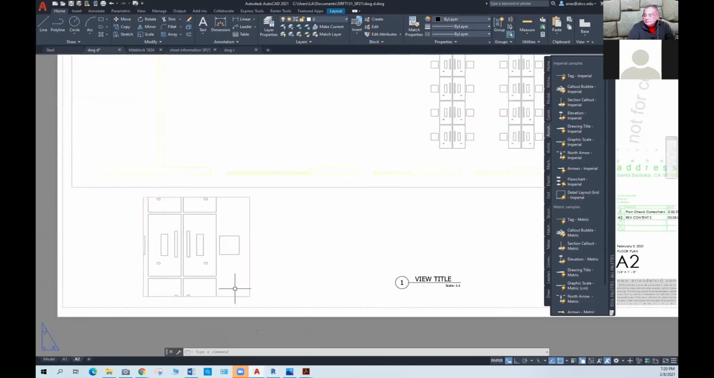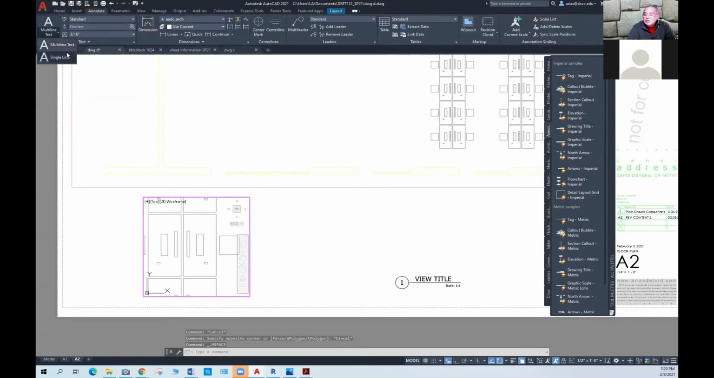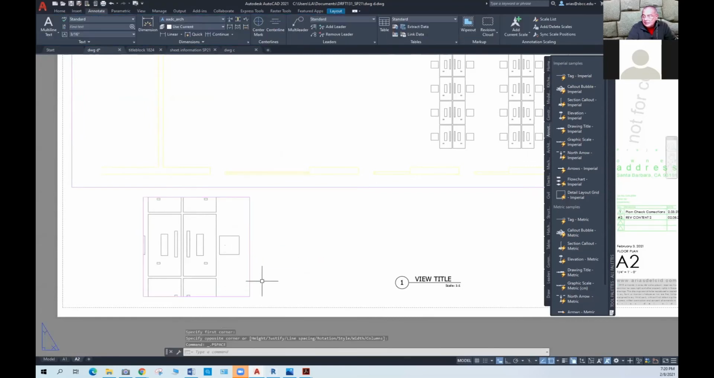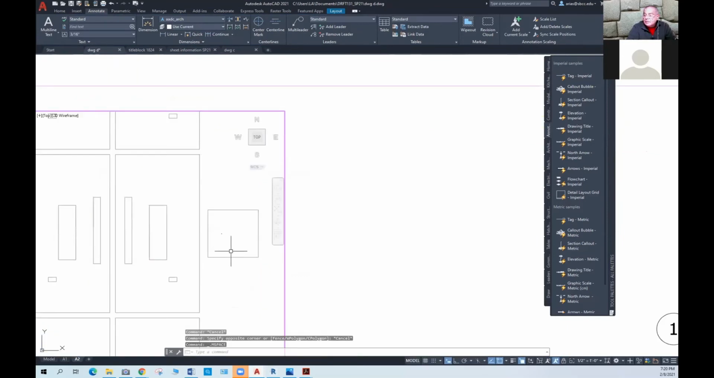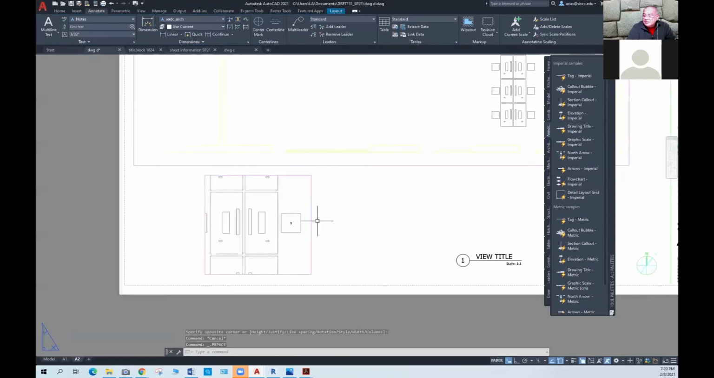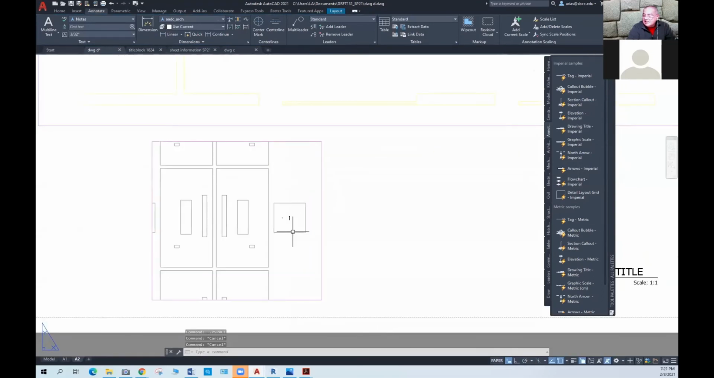And which one is that? Let's put a note here just to know which one it is. And then let's put there 1. What happened? Oh, standard. I need notes. Multi-line. And then 1. And we're going to middle center there. So that says 1. That's the one I need.